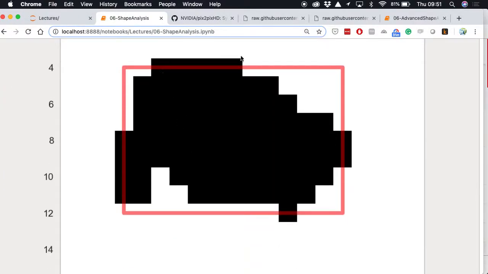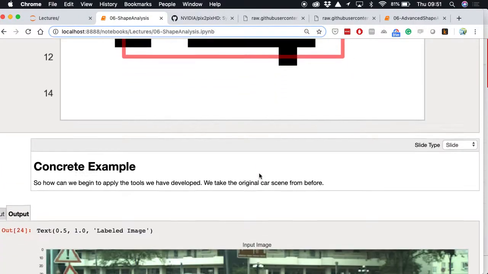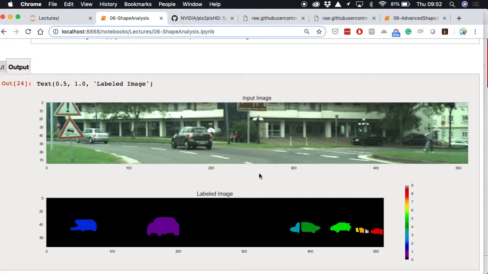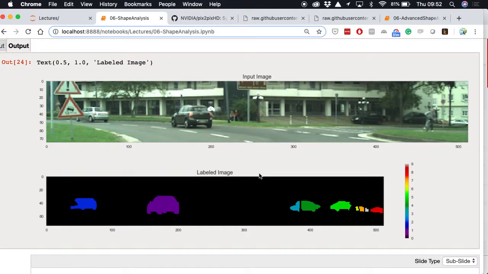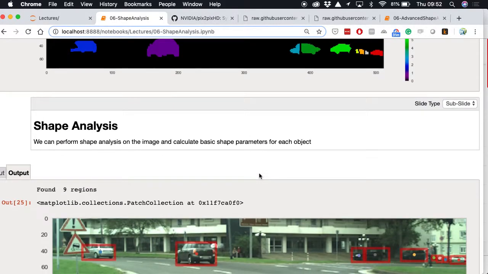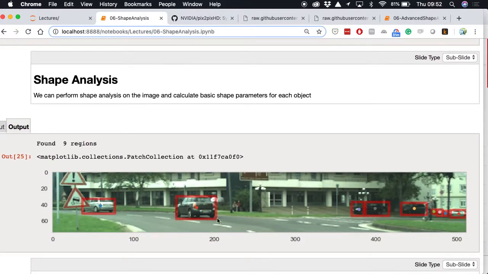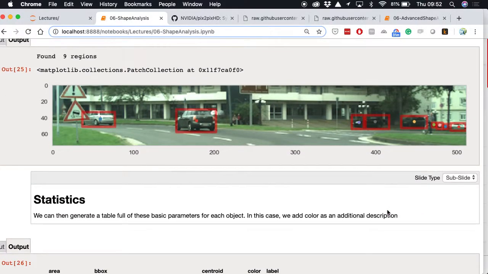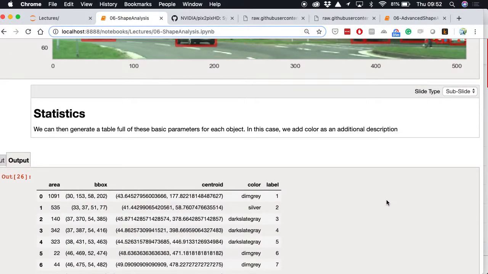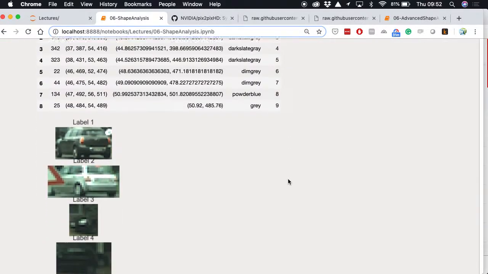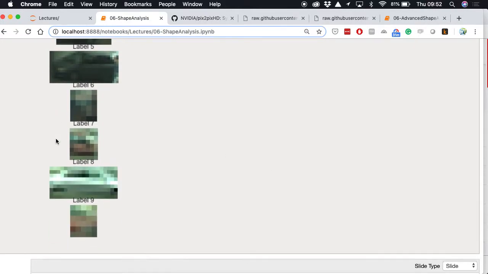Here we have the simple bounding box, and we can take our image, perform the segmentation, then perform the labeling, and then perform a shape analysis on the image, where we show the centroid as a dot and the bounding box as a box on top of it. Then we can do some simple statistics on it, where we take the area of each one, the bounding box, the centroid, the average color, and the label that we have for it. And then show what each image looks like.